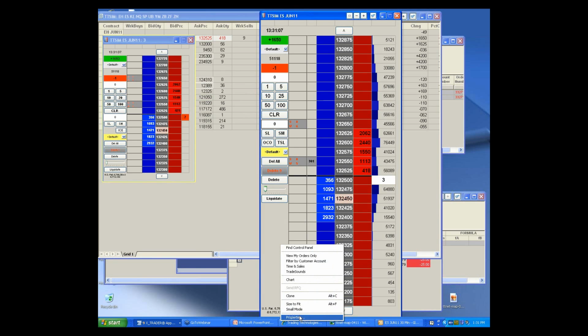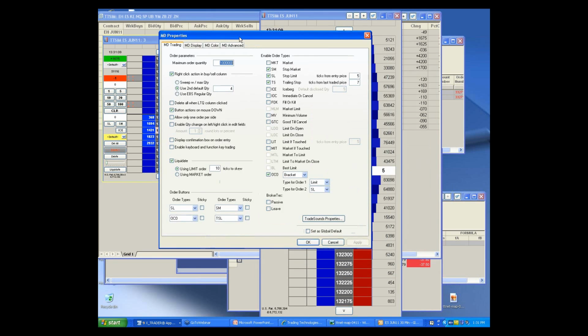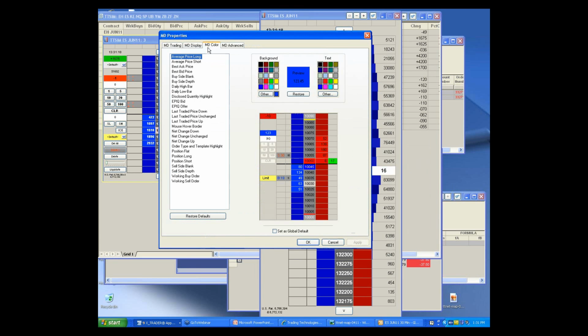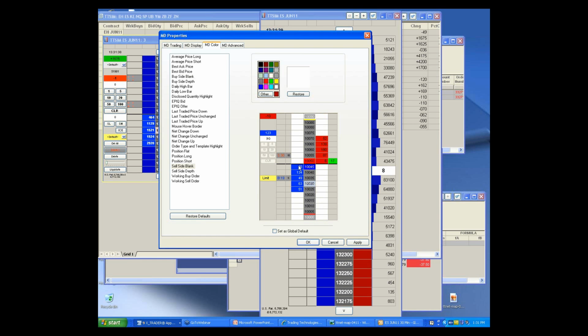And I think there were just a couple more things that I wanted to mention in here. So like I said, this is to display anything visually, think of it that way, that you'd want to change. Take off your screen, just go to the MD display. MD color, all the different colors that you may want to change. Let's say if I wanted to change the buy side blank color, it'll highlight it, letting you know that's what you're about to change. Maybe I want to make it white. And maybe now the sell side blank as well, make that white.